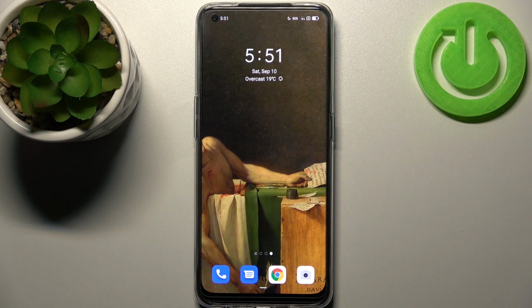Here I have OPPO Reno 5Z, and today I'm going to show you how to enable custom watermark in camera on this device.